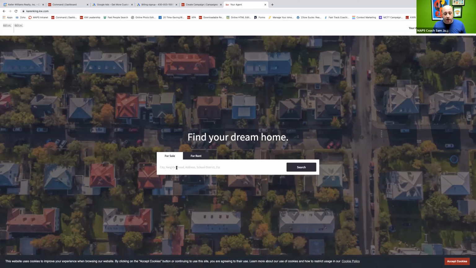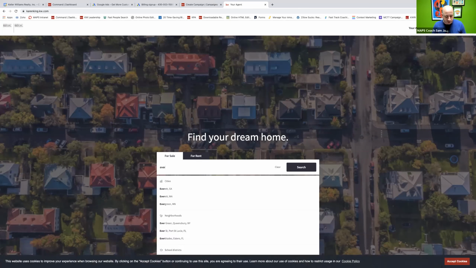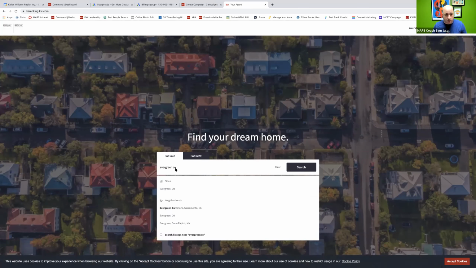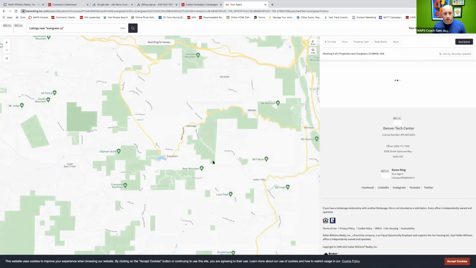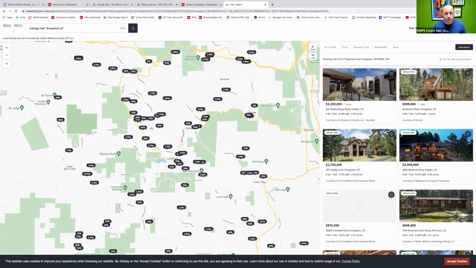Excellent. So now, and here's another good example. I'm going to go into Evergreen, Colorado. I'm specifically on Karen's website, so she's going to get the leads automatically. I'm going to hit search. I'm going to let this use my location here.